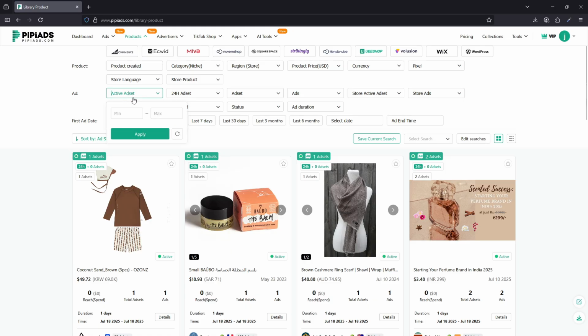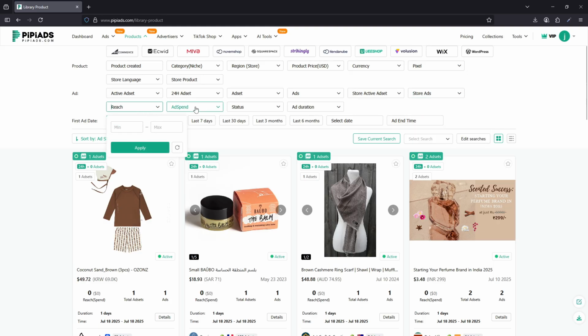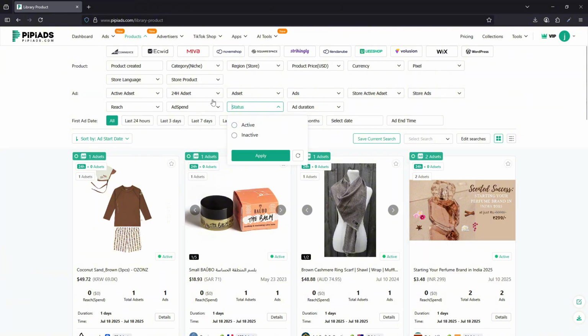So we have the active ad set, and the 24-hour ad sets, the minimum and maximum ones, the number of ads, the active ad sets for that store, and the number of ads the store is running. We have the reach, the amount they've spent on the ads. So that's the advertising cost, and I'll explain what that is a bit later. Here we have the status, whether it's active or inactive. You normally want the active ones, and then the ad duration.